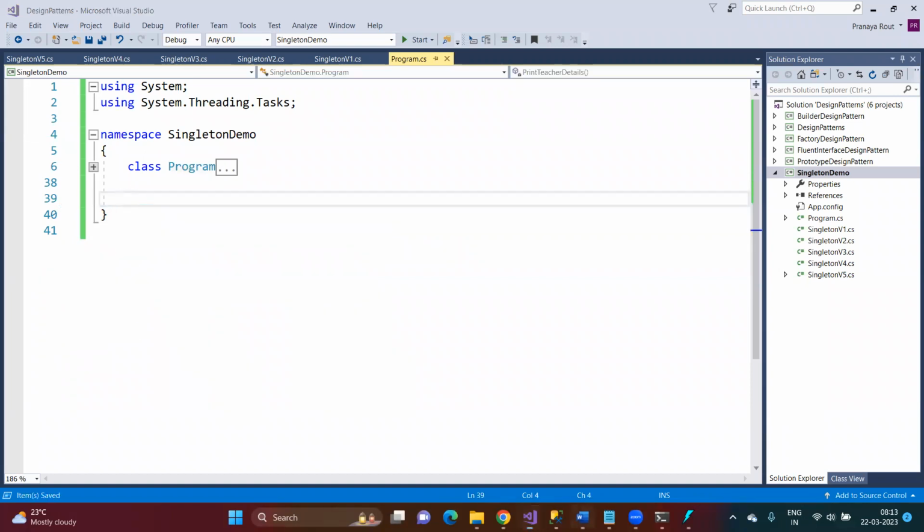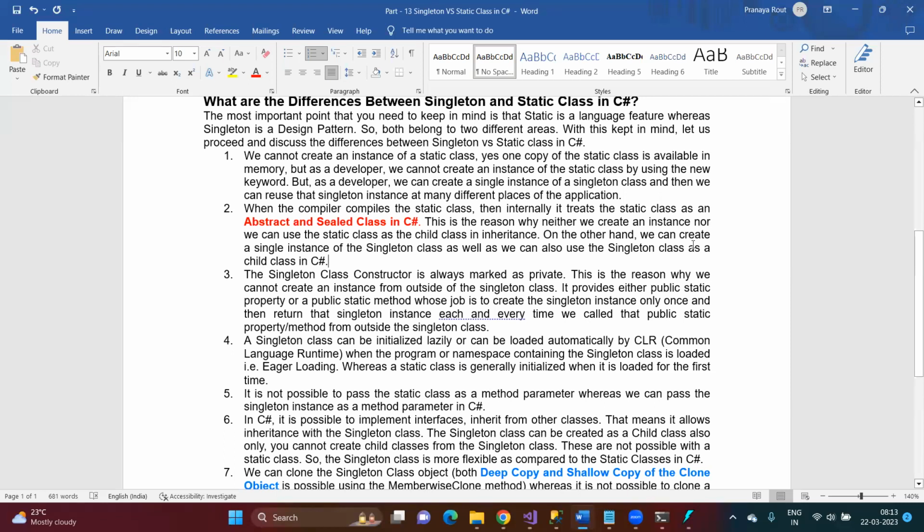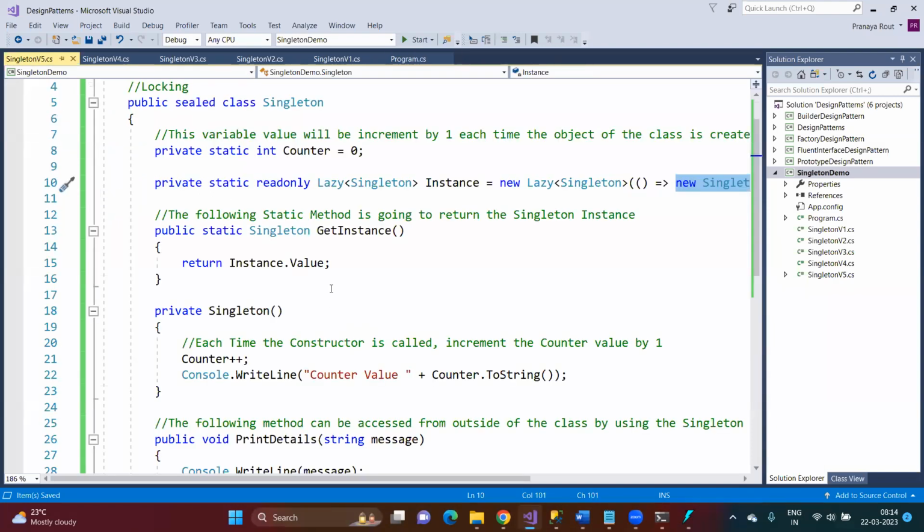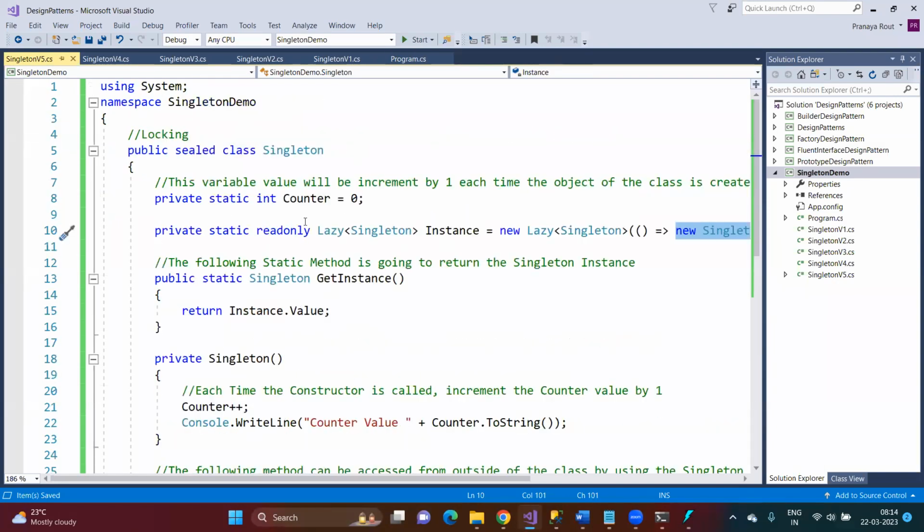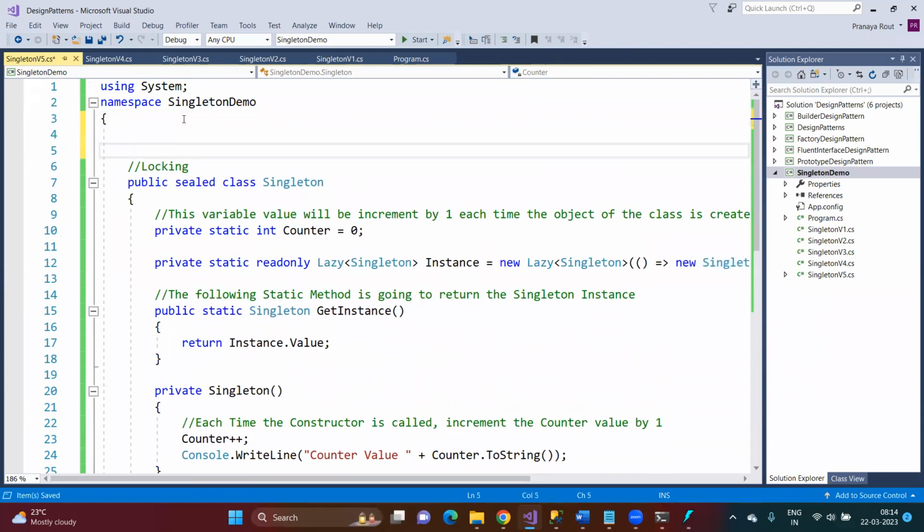On the other hand, we can create a single instance of the singleton class, and we can also use the singleton class as a child class, right? So here I can show you, you can create an instance using this. Even if you want, you can also make this class a child class, right?